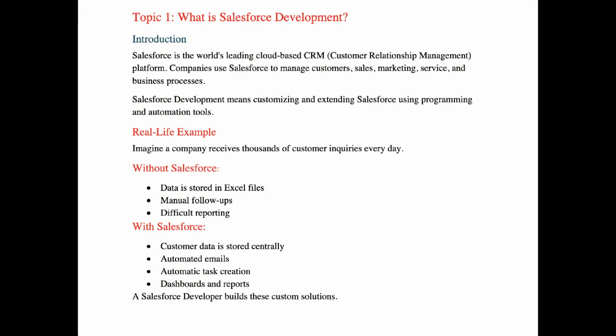Real-life example. Imagine a company receives thousands of customer inquiries every day. Without Salesforce, data is stored in Excel files, manual follow-ups, difficult reporting. With Salesforce, customer data is stored centrally. Automated emails, automatic task creation, dashboards, and reports. A Salesforce developer builds these custom solutions.